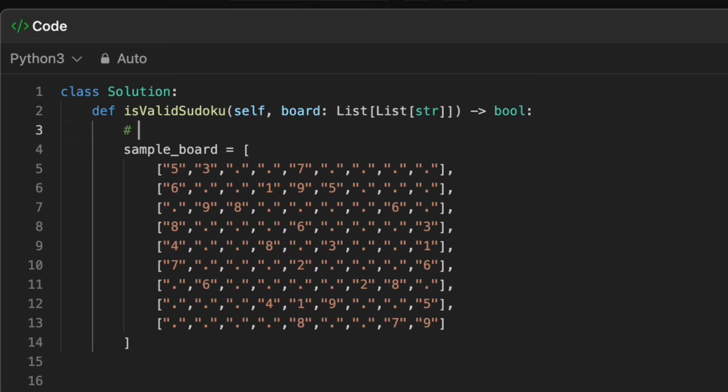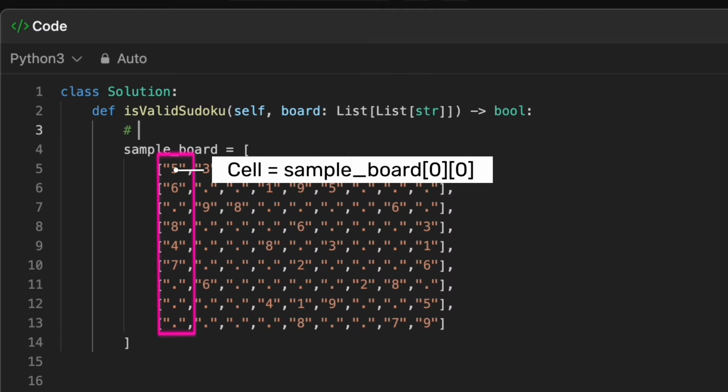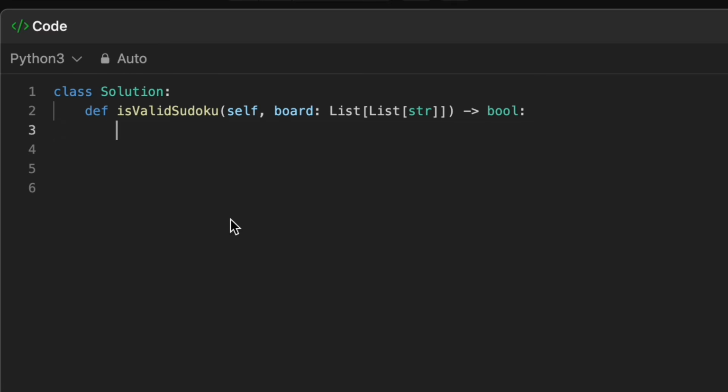I have formatted the Sudoku board using Python syntax so it will look familiar. Each row is represented as a list, and the full board is simply a list of these rows. The column values can be accessed using the same indices. Let's write the loops.